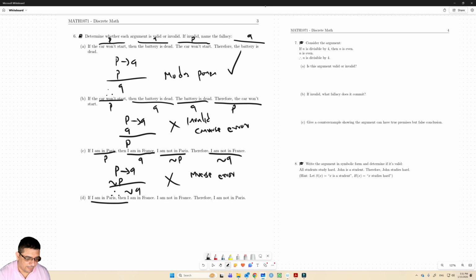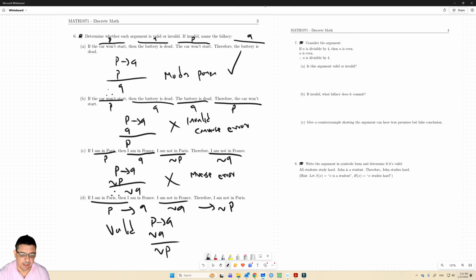Now the last one: if I am in Paris, then I am in France. I'm not in France, negation of Q. Therefore, I'm not in Paris. This is actually valid, and this is of the form P implies Q, negation of Q implies negation of P. This is the contrapositive. We've seen that these two things are equivalent: P implies Q is equivalent to negation of Q implies negation of P. So because that is true, this is valid.